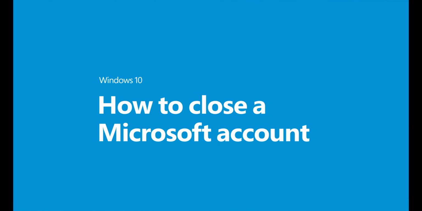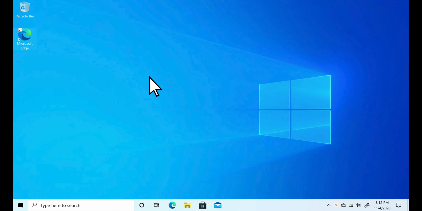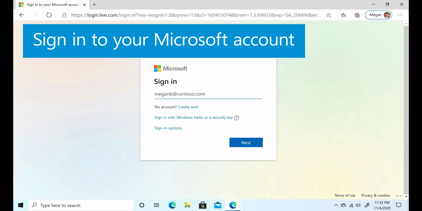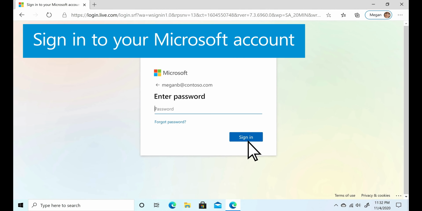Need to close your Microsoft account? Here's the right way to do it. Go to aka.ms/closeaccounts. Sign into your Microsoft account.